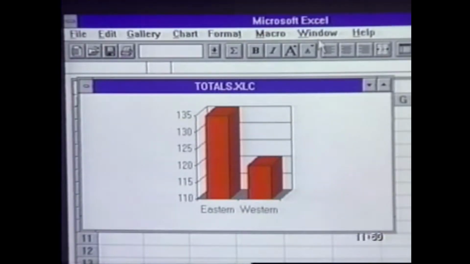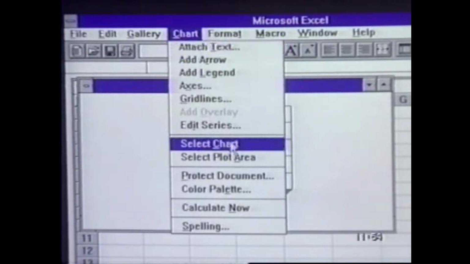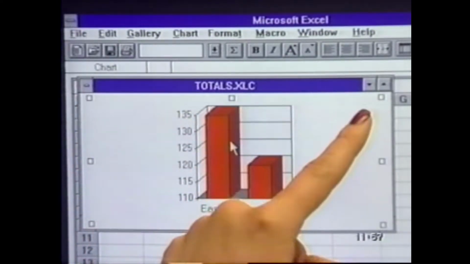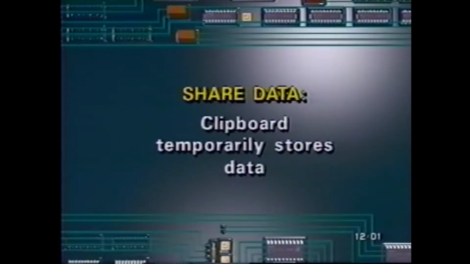To select the Excel chart, we open the Chart menu and then click on Select Chart. Boxes appear around the edges of our chart showing that it's selected. We share data between applications using a Windows tool called the Clipboard. The Clipboard temporarily stores data while the data is being transferred.